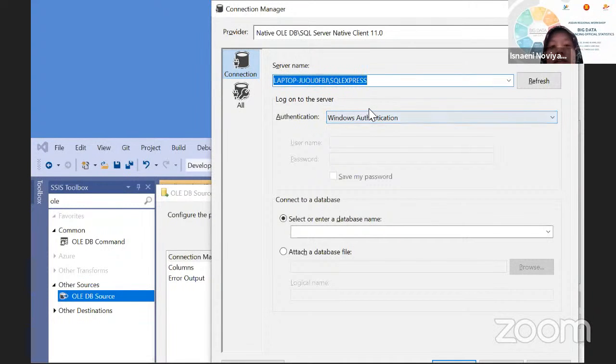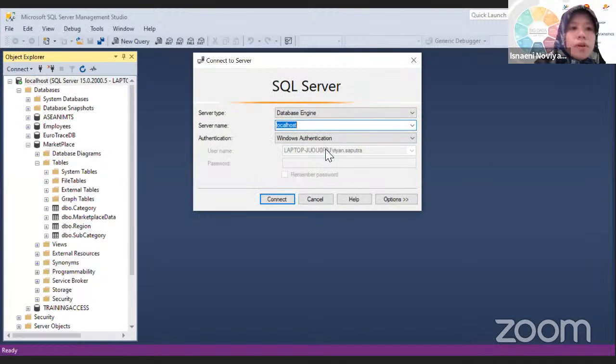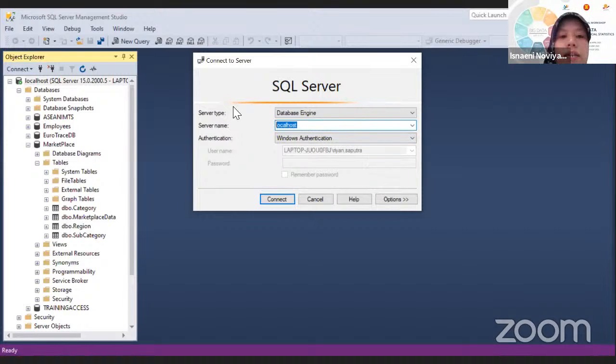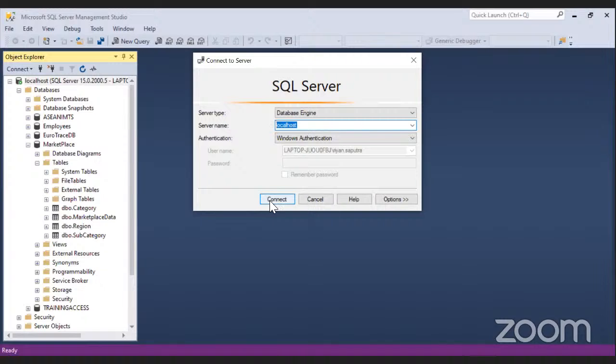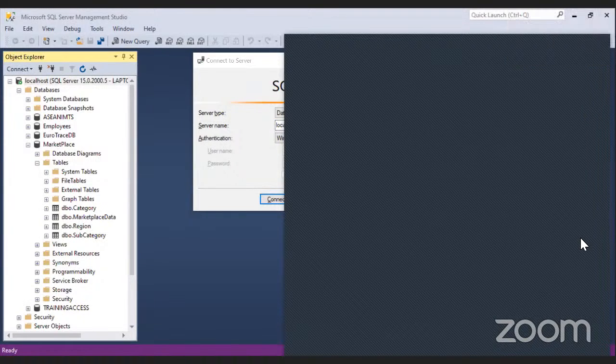Can you show me your SSMS? Let's share screen. Here is my SSMS. In server name, maybe you just have to type the localhost. Maybe you can try to connect. Yes, click the connect. You're correct. So when I type the localhost, it's showing the marketplace. Thank you. You can continue, please.